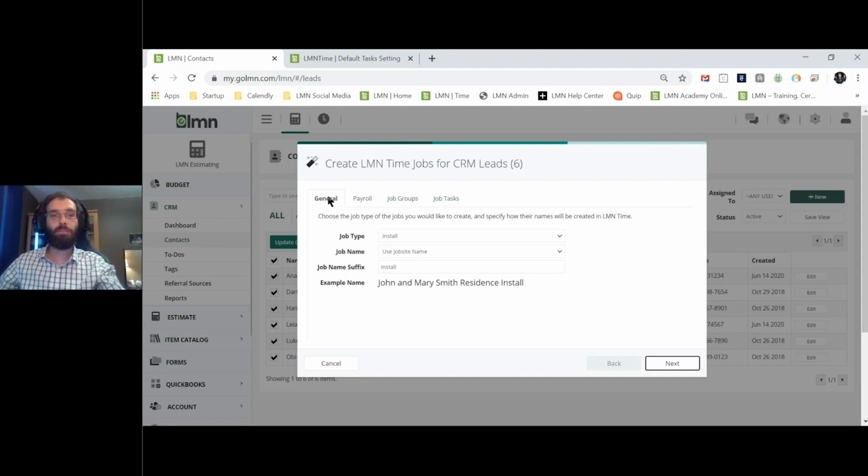From here, the first tab is to identify the job type. So, lawn maintenance, fertilization, we said irrigation. So let's do irrigation first. Here's where we're setting up the job name. So what do we want to use? The job name, so John and Mary Smith, or do we want to use the job site address like 184 Wilson Street? I think that makes a little bit more sense, but up to you to use what makes more sense with your industry or with your company. For us, we're going to go with the street address.